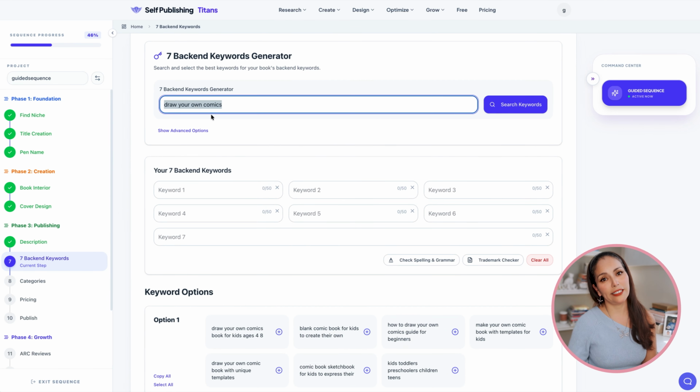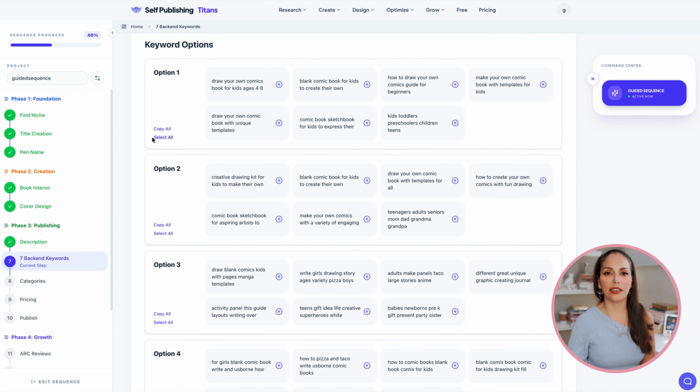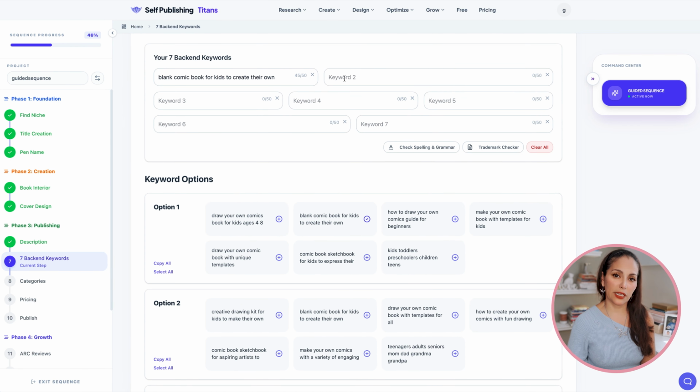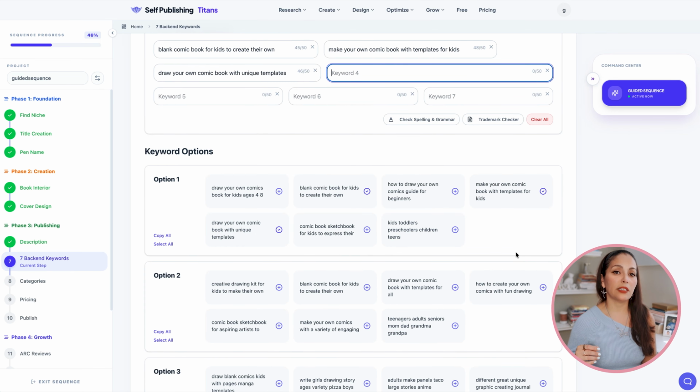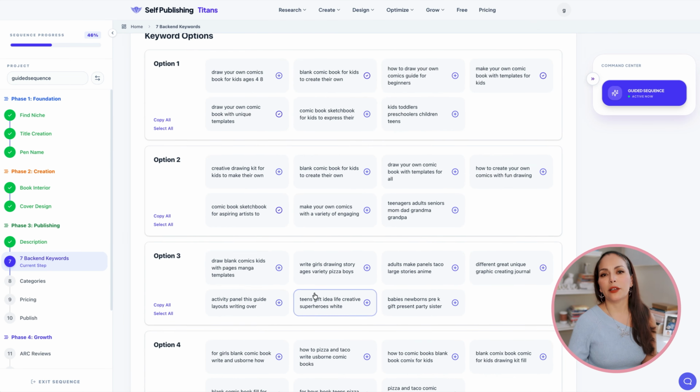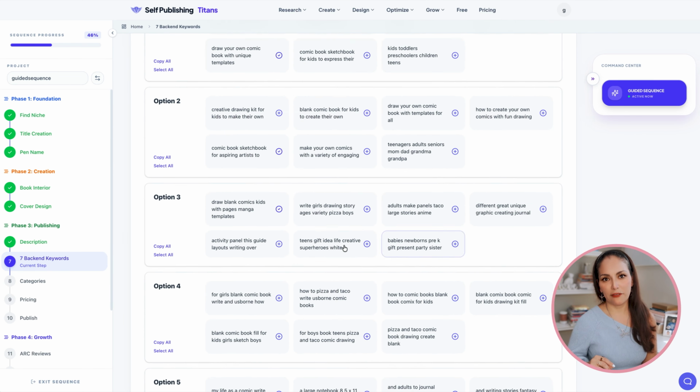Step 7 is your 7 backend keywords. It gives you a ton of long-tail keyword ideas based on your main keyword and from other books using that keyword. I selected a few I felt worked well, choosing the most distinct ones. You can also add single keywords manually.